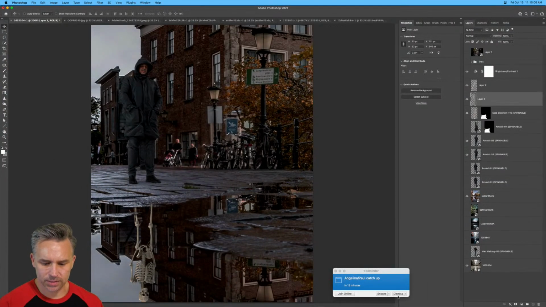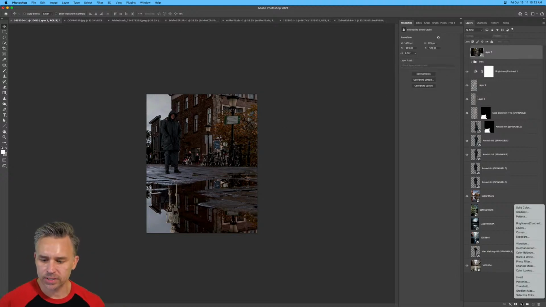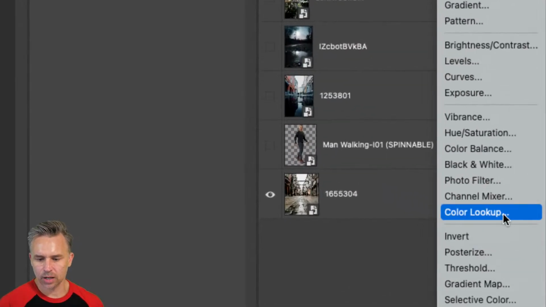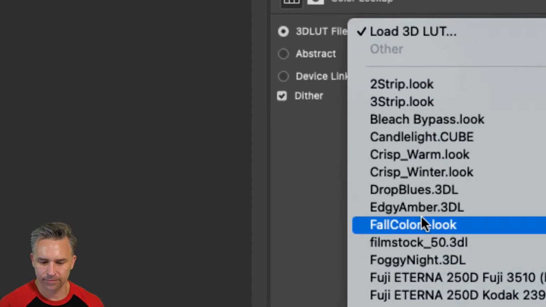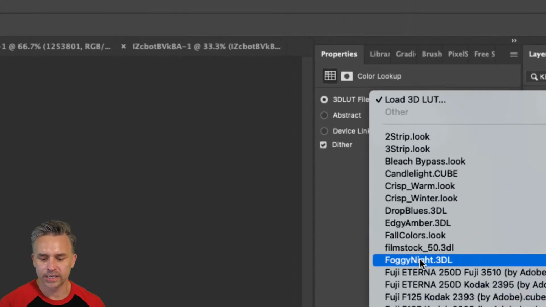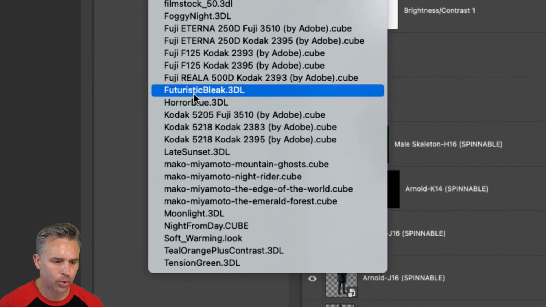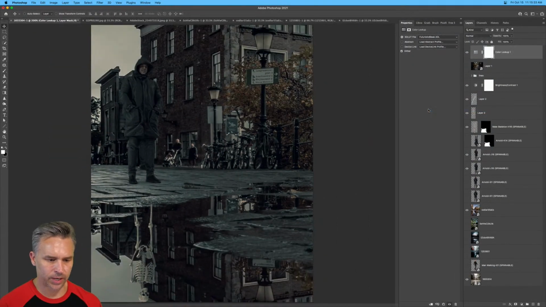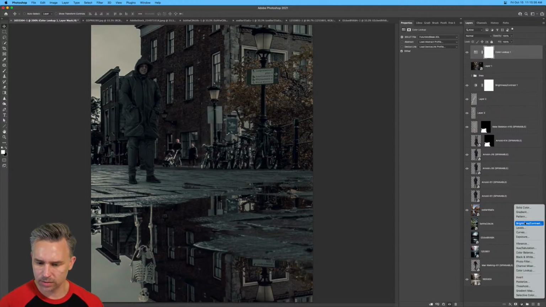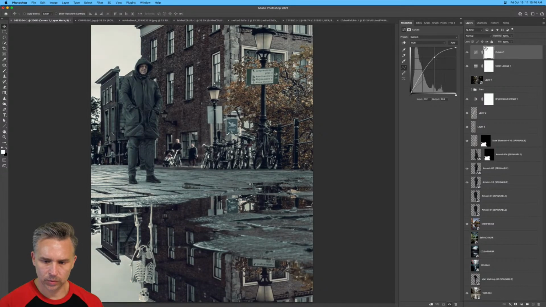All right, but that looks pretty good because this is supposed to be a speed edit. We're going to make this dark and spooky because we love the idea of using lookup tables. Right over here, color lookups. By the way, you can get more than just what's listed in here. We have fall colors, that might work. Or foggy night. Where's the horror? Oh, futuristic bleak. And I think this all needs to be brighter as well. Crank this up.